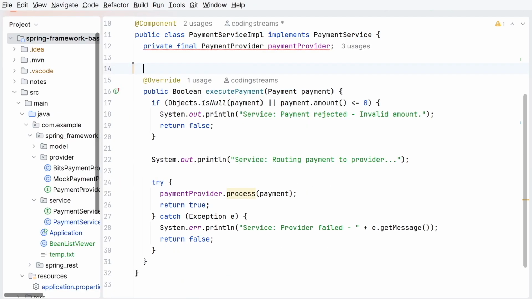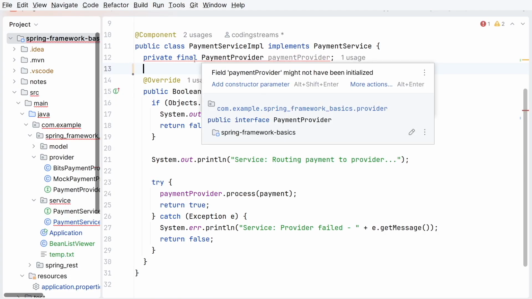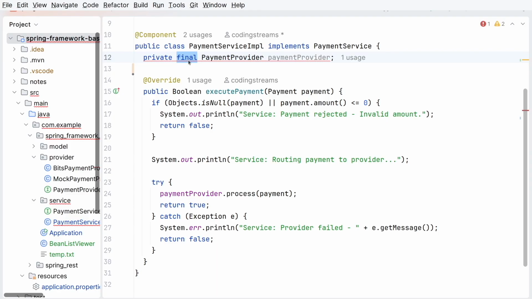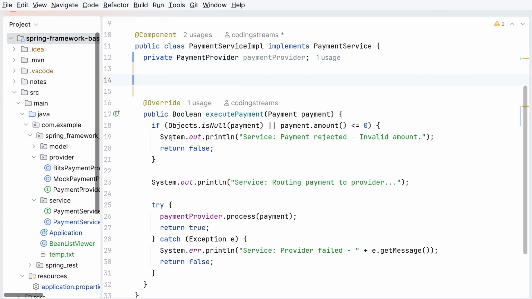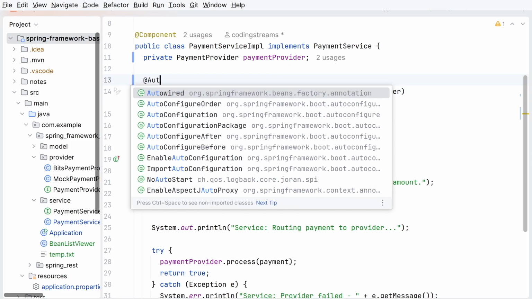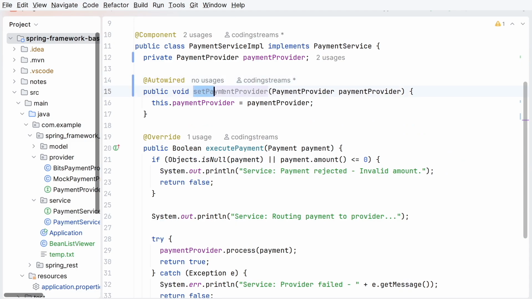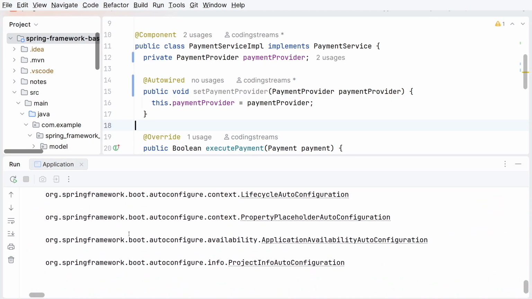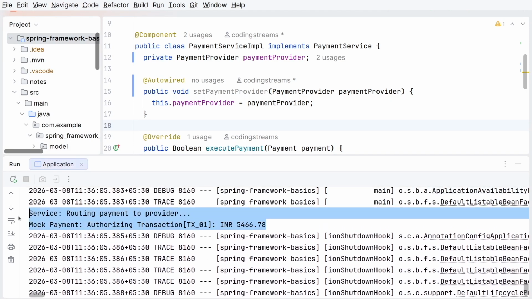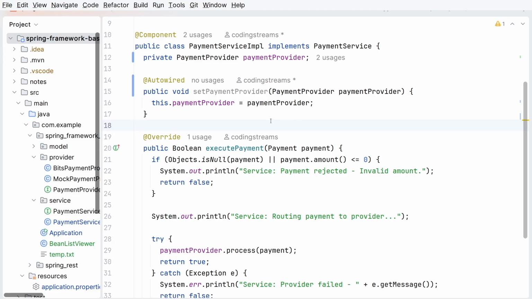Now let me remove all these constructors, and let us understand how the setter dependency injection style works. We are going to create one setter for this field, and we are going to mark this setter with the @Autowired annotation. Why? Because we are specifying that this method is going to be used for resolving the dependency, that is the payment provider. Let me run this application. You can see that we are getting the output. So this is how setter injection works.